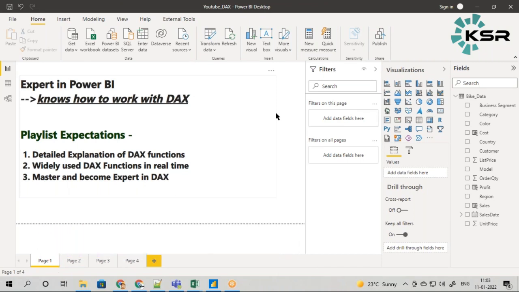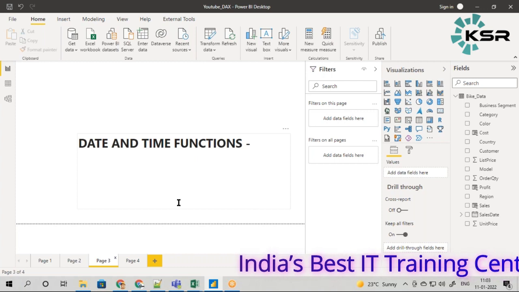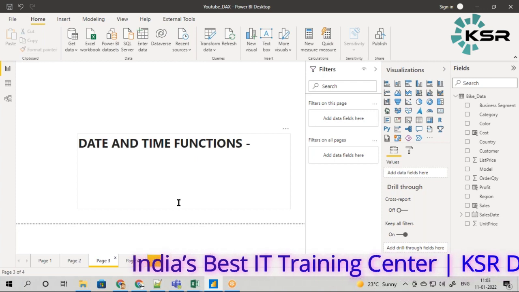As we discussed, we will be talking about DAX functions. So let's go concept by concept. For today's session, we will talk about date and time functions. Start with this basic function you have to know. So what is the need of this function?